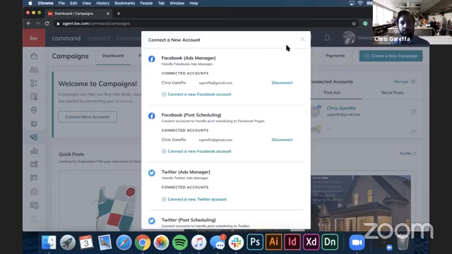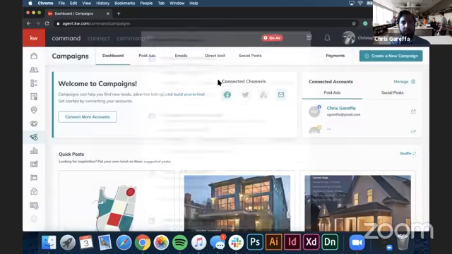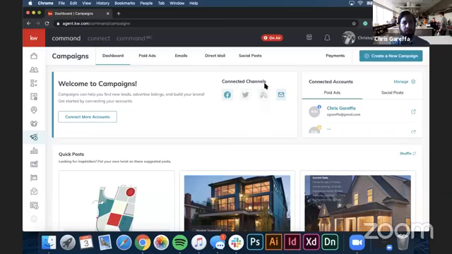So now if you're managing pages on a different personal profile, you can connect an additional Facebook page in here as well. Pretty useful. But once you connect this, you'll have that connected as a channel, which you can then use for your paid advertising. So we're going to work on a Facebook ad today.